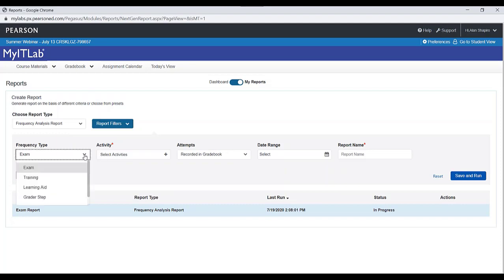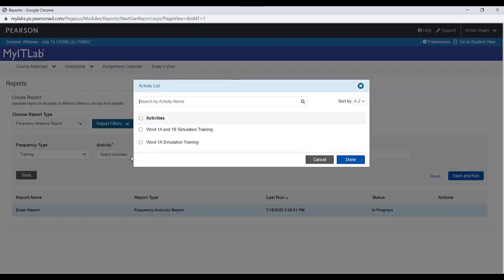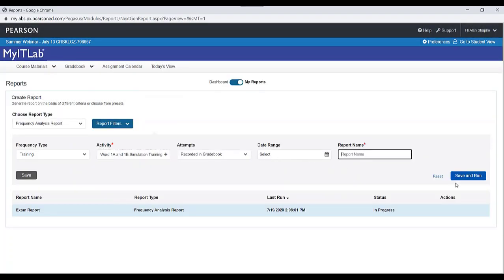While we wait for the report to run, let us run the other frequency analysis reports. The choices for these reports are the same as the exam frequency analysis report. The training frequency analysis report will provide data on simulation training questions. The report will show you the score and the number of learning aids used on each individual question.